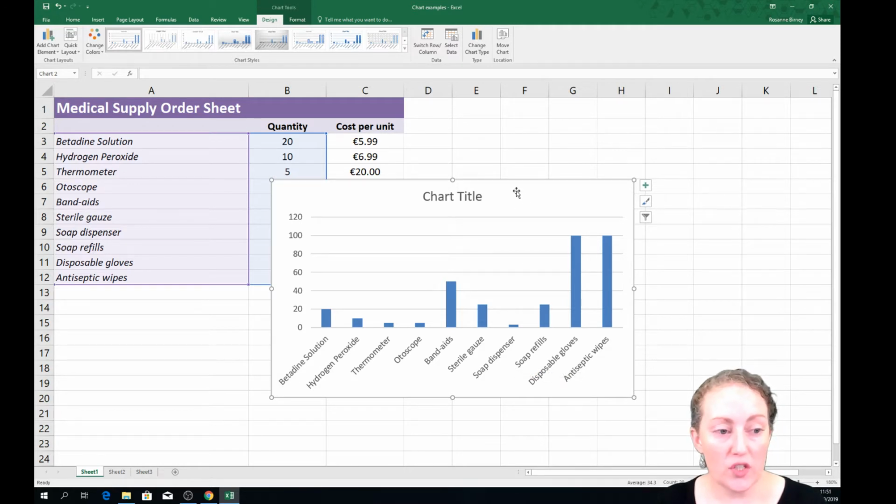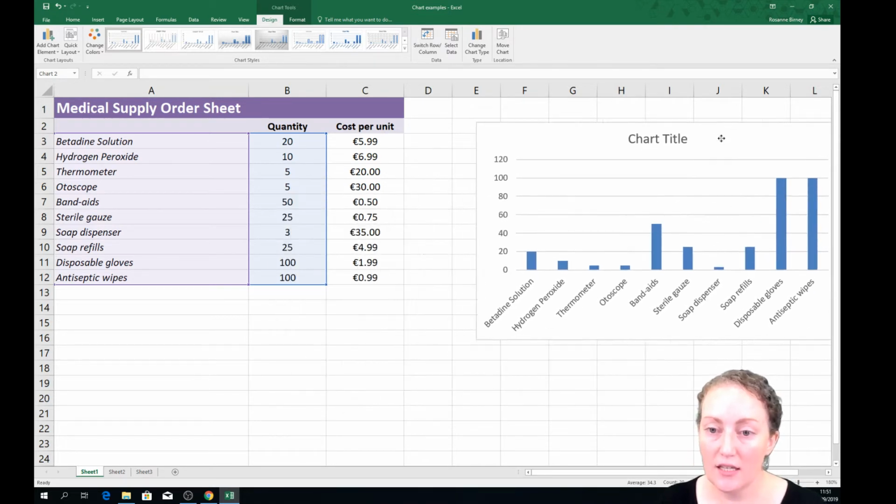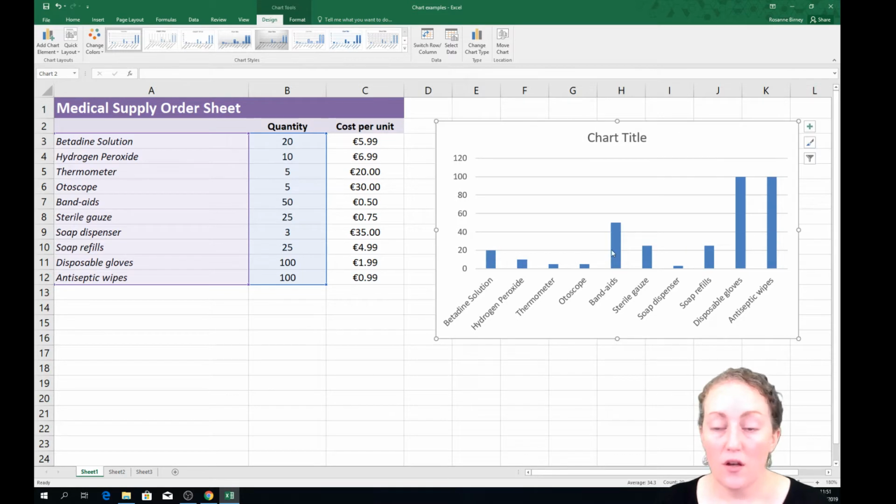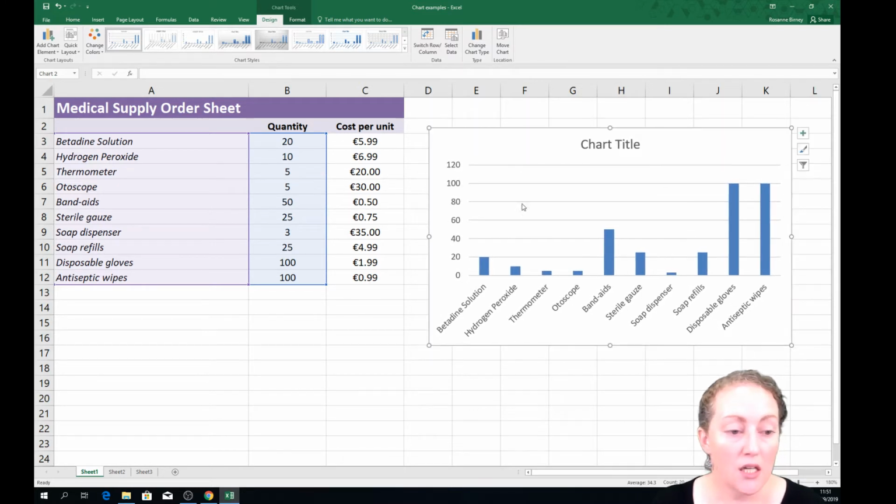And you can move the chart around by rolling over it anywhere in the white space of the chart, and then click and drag to move. Okay, so we'll just move that so it's next to the information as opposed to over it. So you'll see there it's picked up the quantities and it's representing them as these bars. It's also, because we highlighted the names of the products, picked those up as well. So those are shown at the bottom.